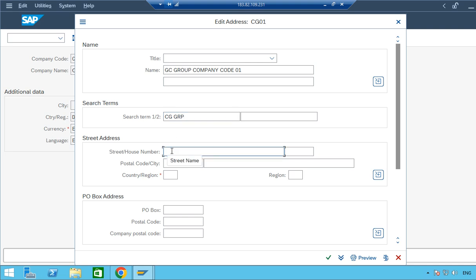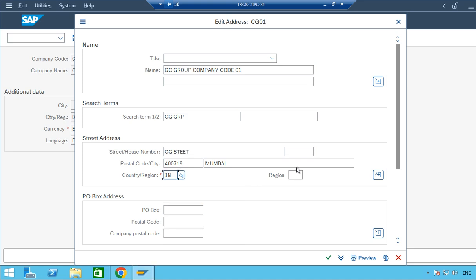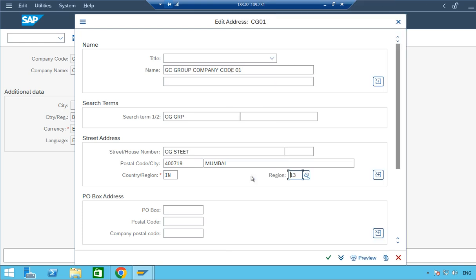Street. Here I am putting CGSTRET. Postal code 400719. City I am putting something, for example Mumbai. Country I am selecting India. Then region, if you press the F4 button or drop down option, from here you can select the state. So I am selecting the state as Maharashtra.